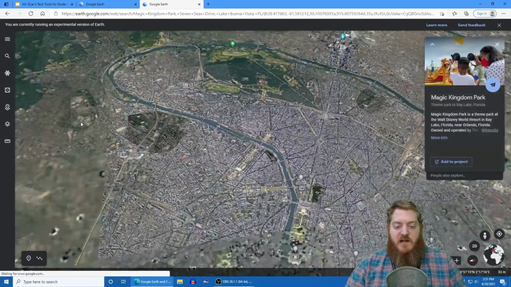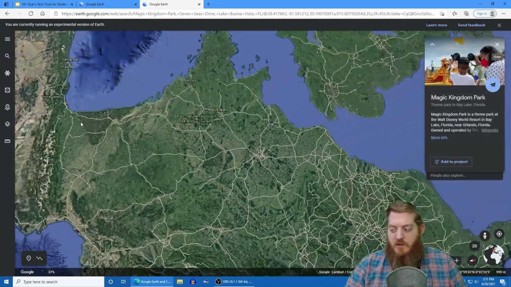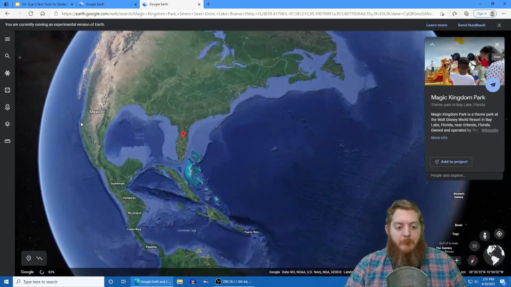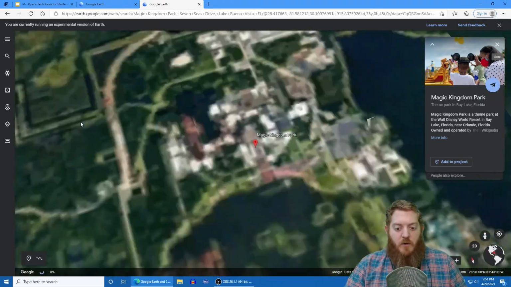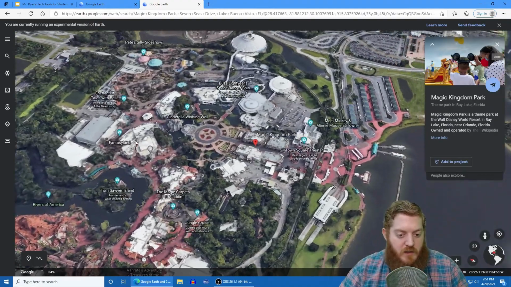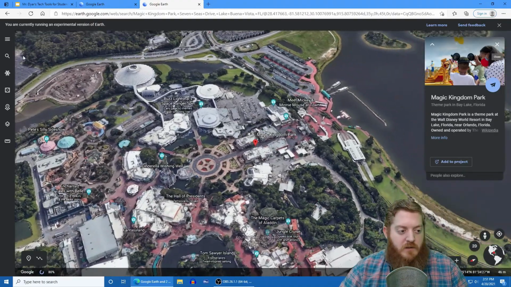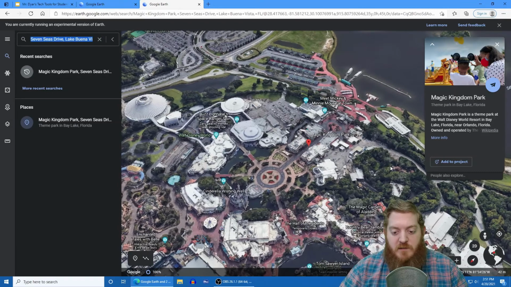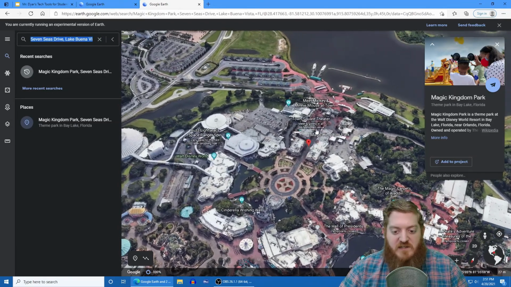So what it's going to do now is take us across the globe. It's going to zoom us out, and now we are in the Magic Kingdom Park in Florida. Really, really cool. So this search feature is super awesome, and you can see that it has this kind of 3D view.